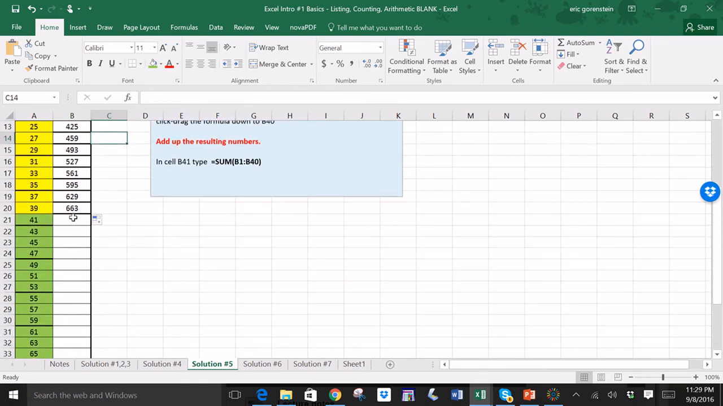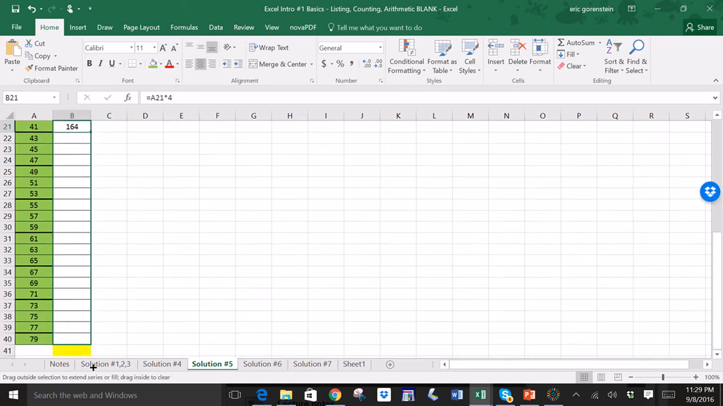I want to multiply each number in the second half by 4, so I'll go to the first green number, and in column B I'll say equal number to the left times 4. So now B21 is equal to A21 times 4. And I will drag this formula down to the bottom.